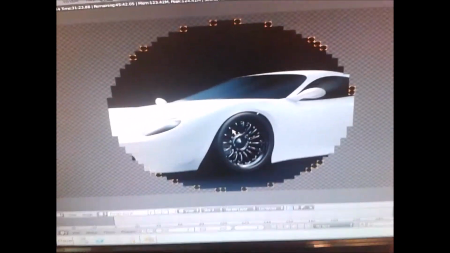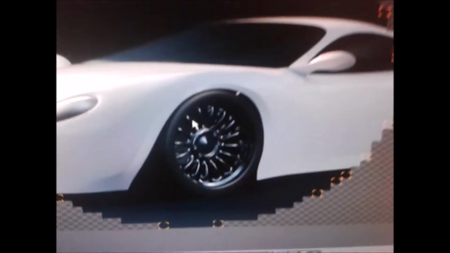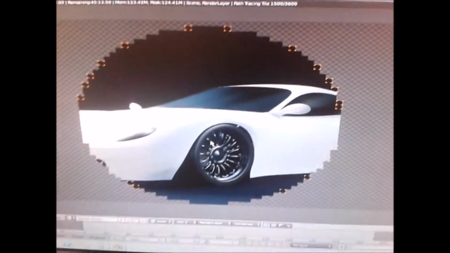The subdivision surface is 5 on just the body of this, and then everything else is what it is, so it looks really nice in that. But if you can notice, how many of these render tiles are there? It's actually 24 of them.